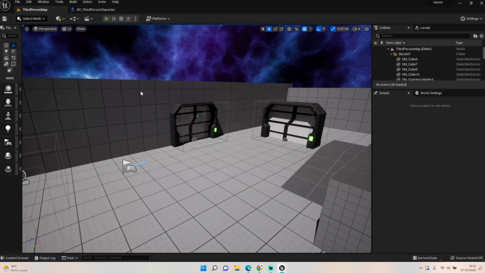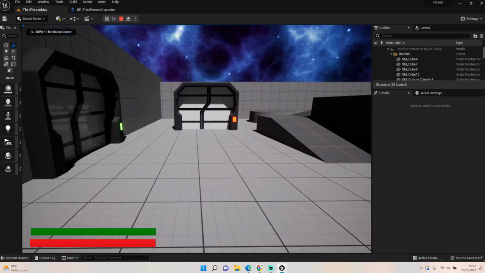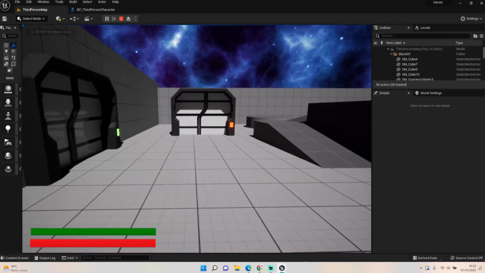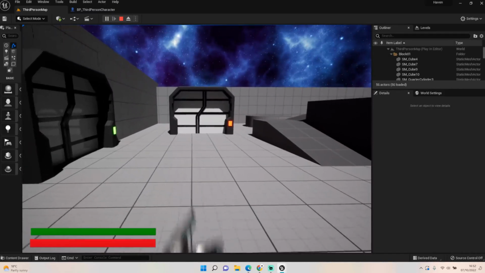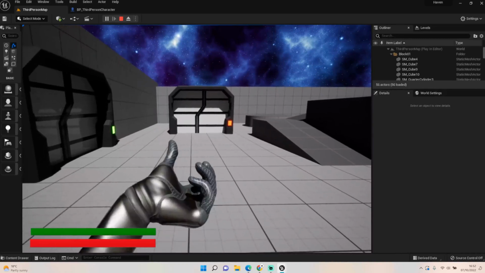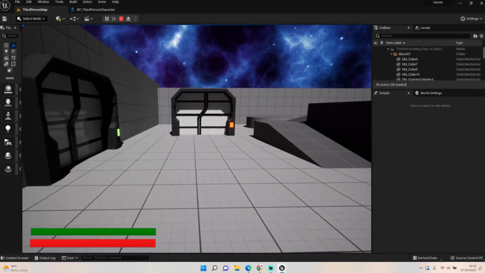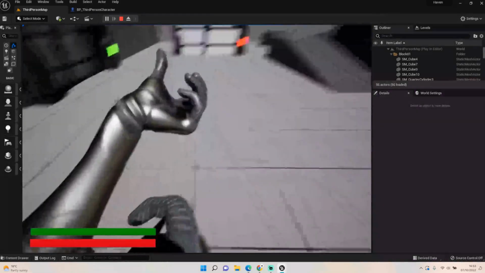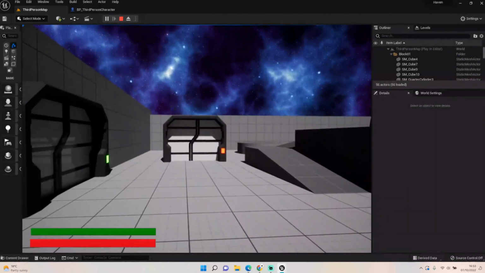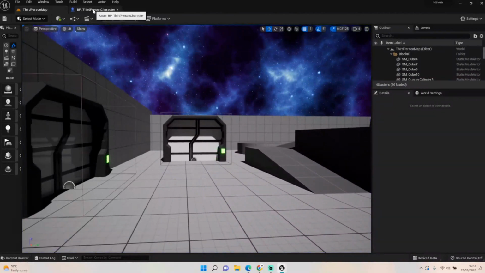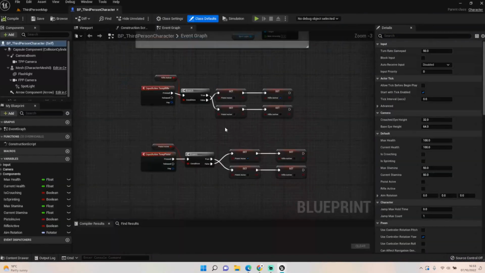If we go into here, the first thing I've updated is that it's now a lot more fluid. There's no double tapping to change from pistol to rifle and back to normal. You'll also notice that you can actually see the hands now for the rifle, and I'll explain everything right now.